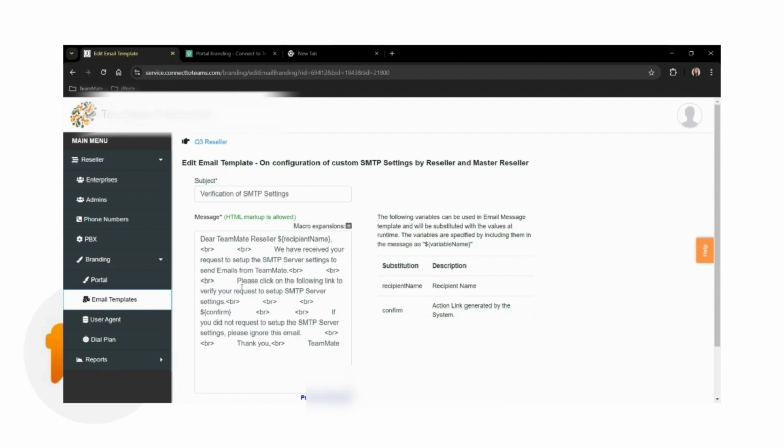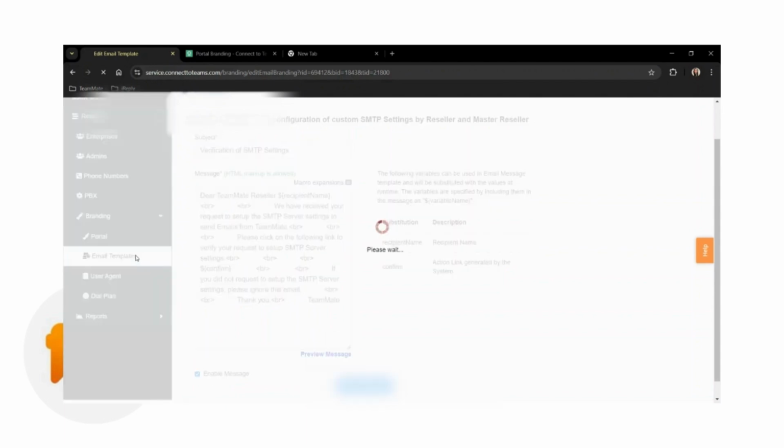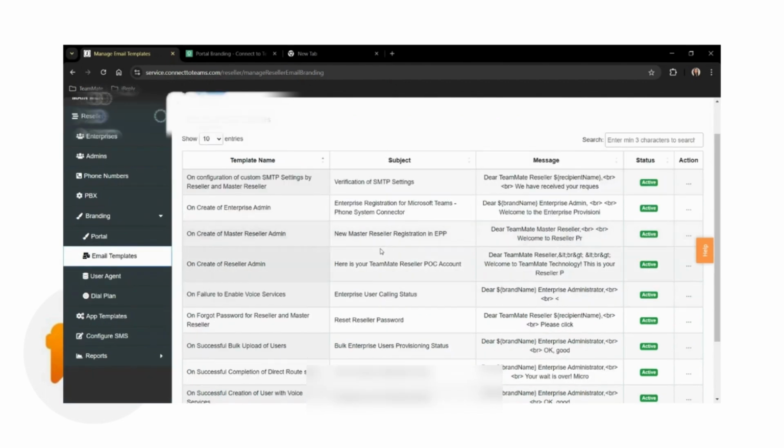You can also revise the message body itself by just modifying here and looking for the keyword in the message box. And then you can just click on save, or you also have an option to enable or disable this type of email notification to the customer. So if it's checked, every time the customer verifies the SMTP setting, you'll get a notification. If it is unchecked, then you will not get any notification. So depending on what email template you want to manage or brand, this is where you can find them.